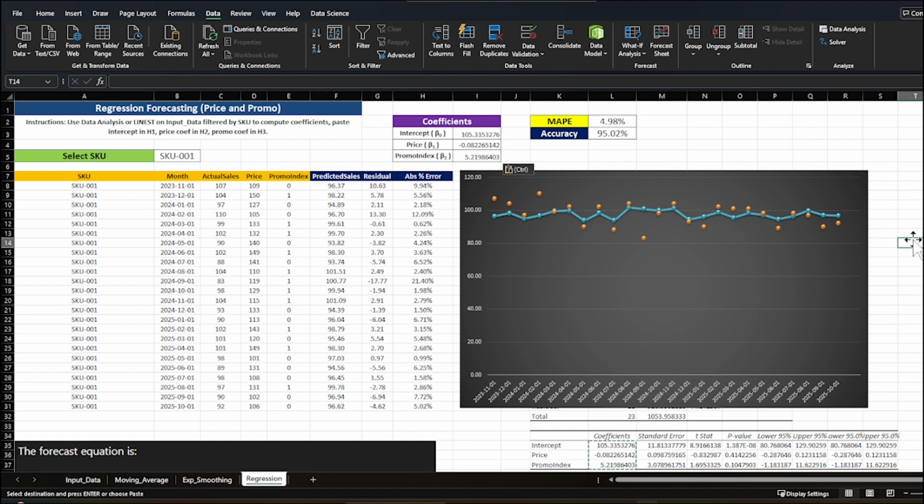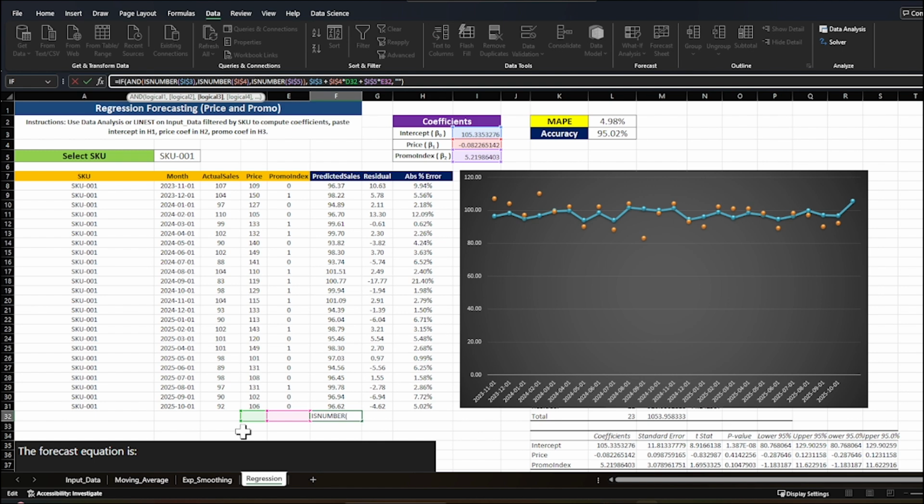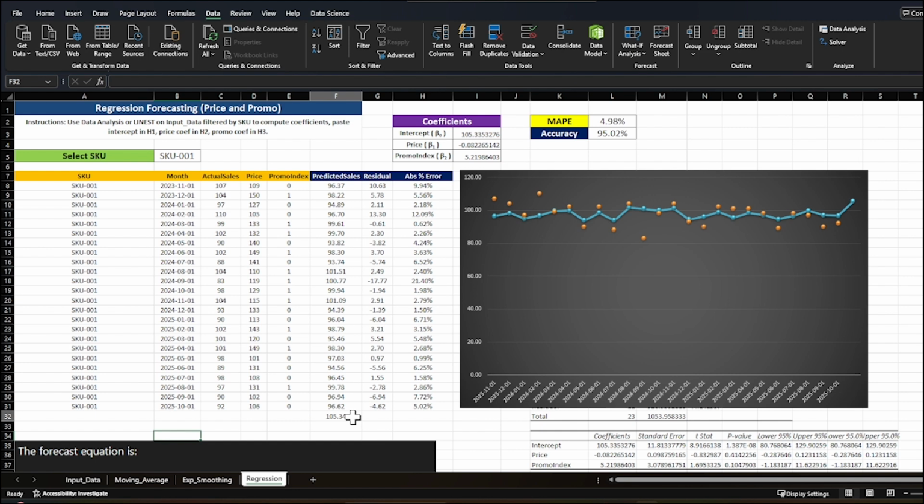Then how are you going to create a forecast around it? If you want to create a new forecast for a future month, you can extend this sheet to a new cell. If you click on this cell, you will see that it is looking for the price and promo. If there is no price and promo, then the forecast is equal to your intercept value, which is 105.38. Let's say you are going to have 100 as a price and you are going to have a promotion as well, then your forecast will be 102. So this is how you can create a new forecast for the future month as well.